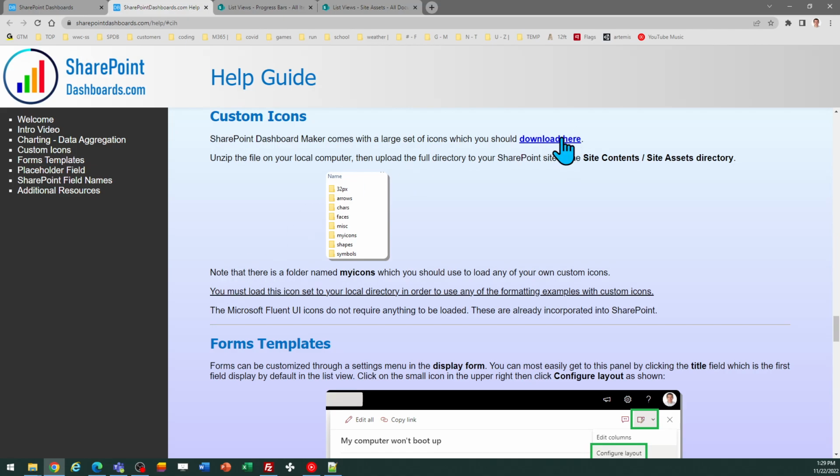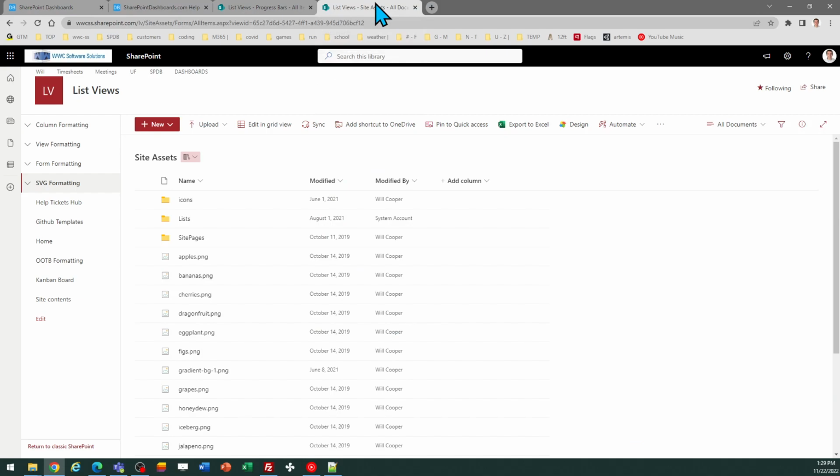When you go to this page, you can click the download link, and that will download a zipped file onto your desktop, which you can then upload to your local SharePoint site, which should go in your Site Assets directory. You can find this directory by going to your site contents, then click on Site Assets, and then you will drag the unzipped image folder called Icons, which you've previously downloaded, to this directory.